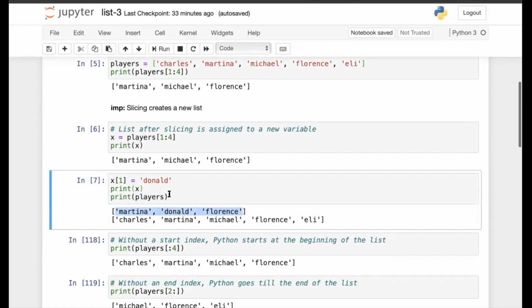Then in the same output, I also print the original list, which is the list of players. And then you would see here that the replacement does not happen in the list of players. So here we see the same previous value, which is Martina. So what it means is that because the new list was created, the results were reflected only in the new list. They were not visible in the previous list from where you made the slice. Okay. So slicing always creates a new list. This is an important point to note.